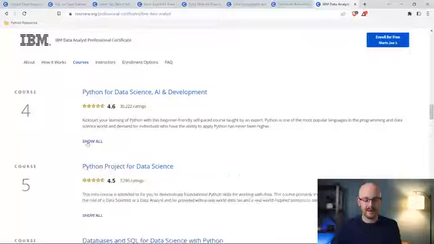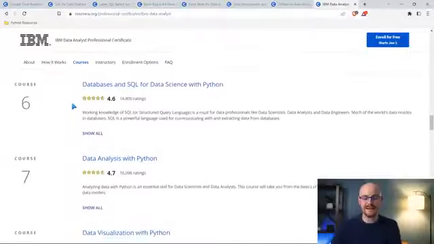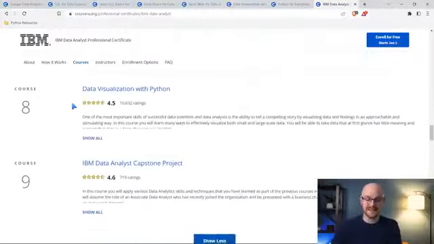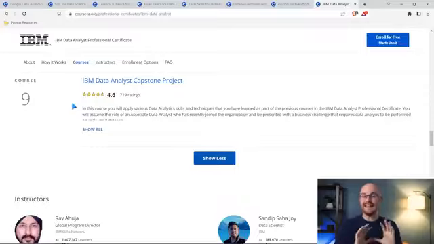Then here's where we get into the Python stuff. We have Python for data science and AI and development, Python project for data science, databases and SQL for data science and Python, data analysis with Python, data visualization with Python, and IBM Data Analyst Capstone project. Ooh, that was a whirlwind. Again, it barely touches on things like Excel and SQL, a little data visualization using something called Cognos. But as a whole, 90% of this course is focused on Python, which is why I loved it.